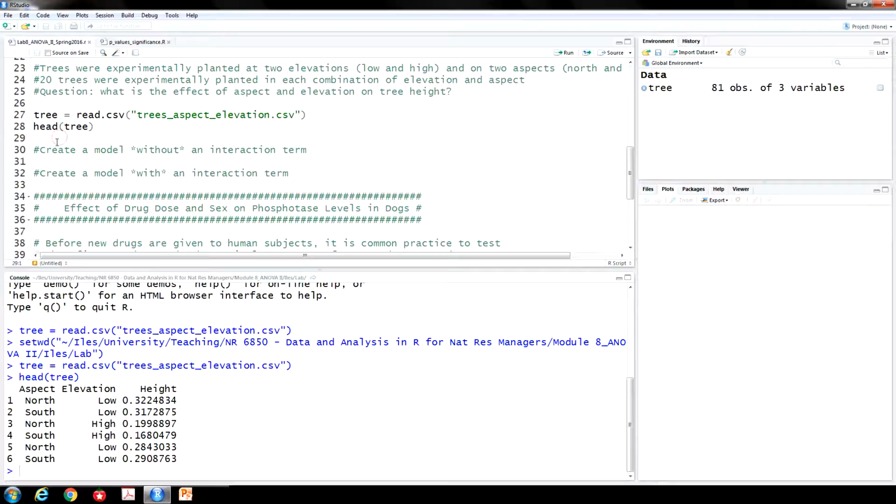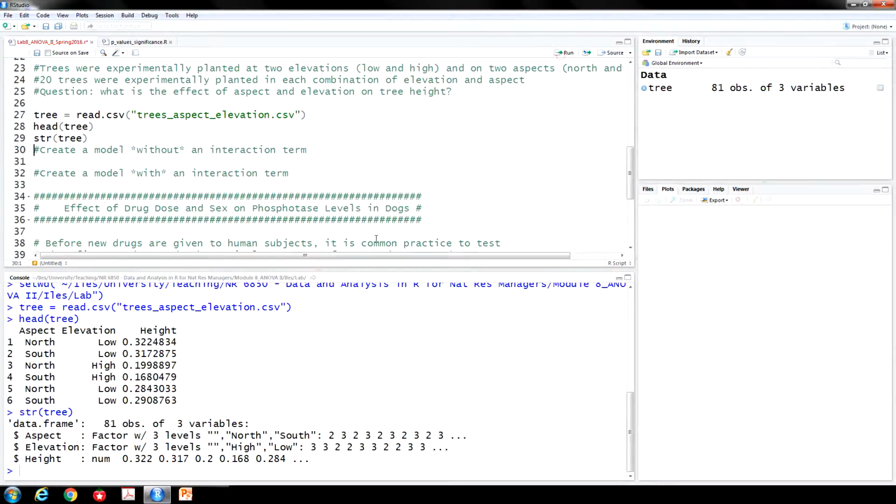Let's just for good practice, let's take a look at the structure of this data frame. Okay, so aspect is a factor. It has, that's not good. Okay, so I see that it's telling me it has 3 levels. It has this blank level, north and south. I don't want that. I don't want this blank level in there. And then it has this high and low elevation, and it also has this blank for elevation.